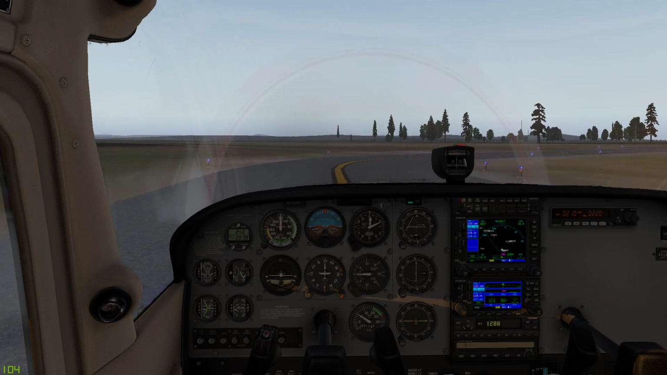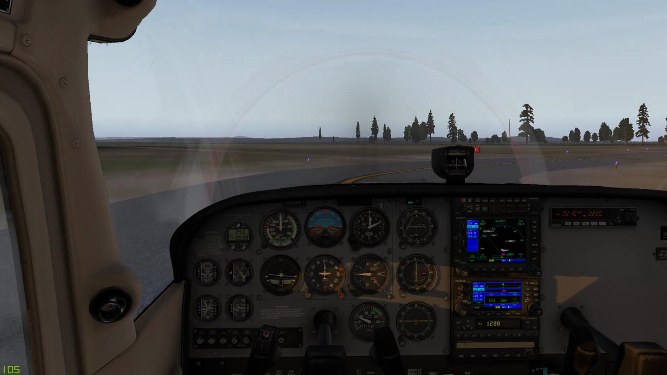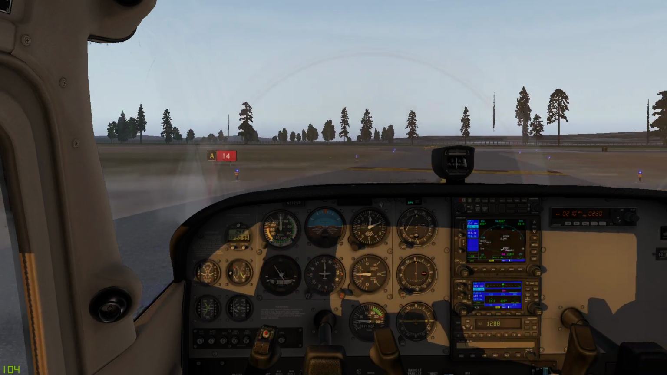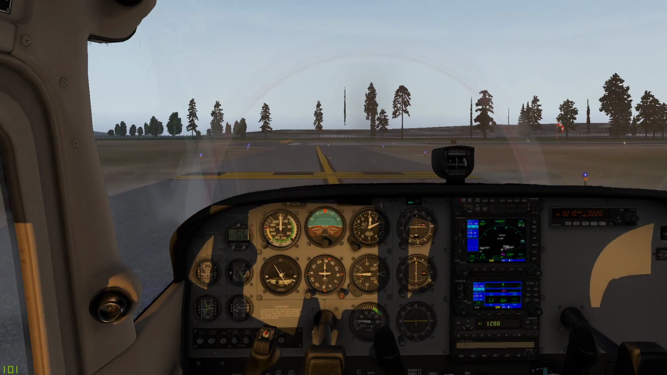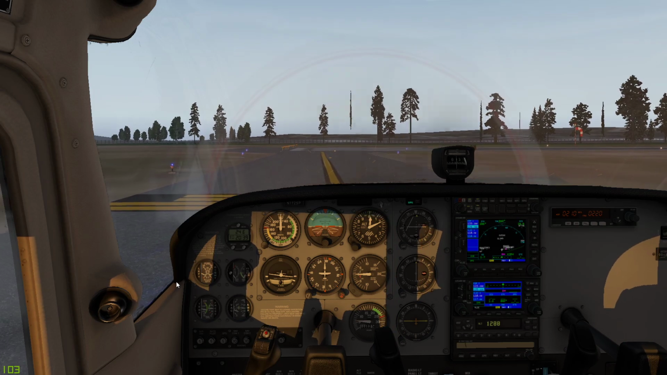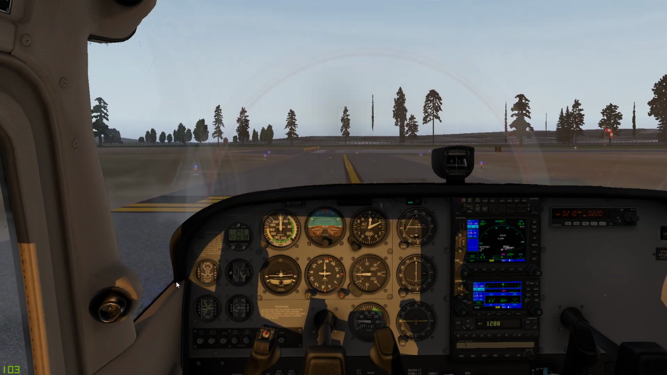For safety, for practice, you might. November 6835 Hotel, Nashua Tower, make a left close traffic, wind 2603, runway 14, cleared for takeoff, report midfield. Clear for takeoff, we'll make left closed traffic, and we'll call the midfield 35 Hotel.